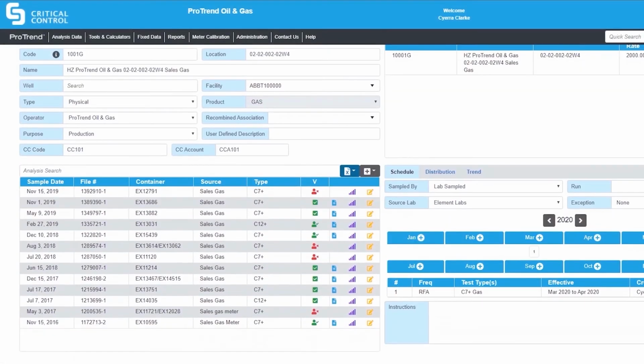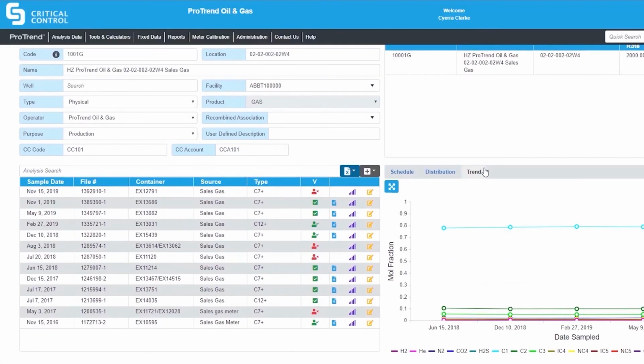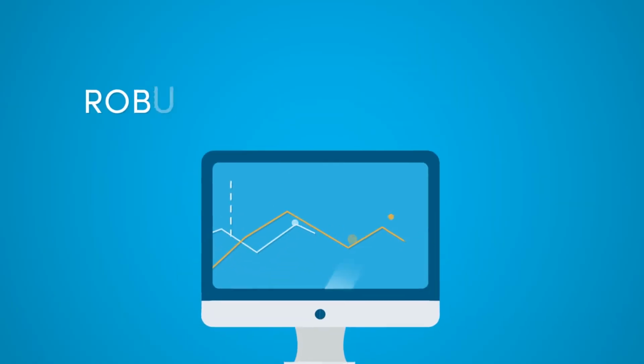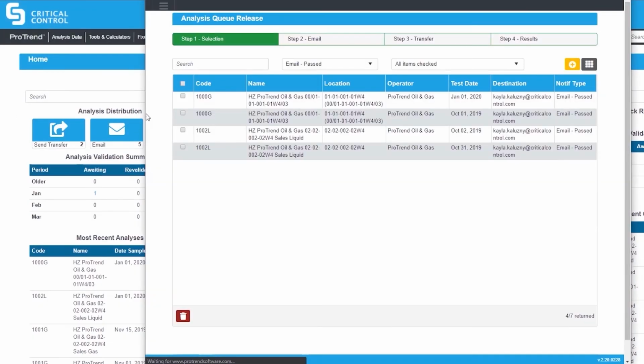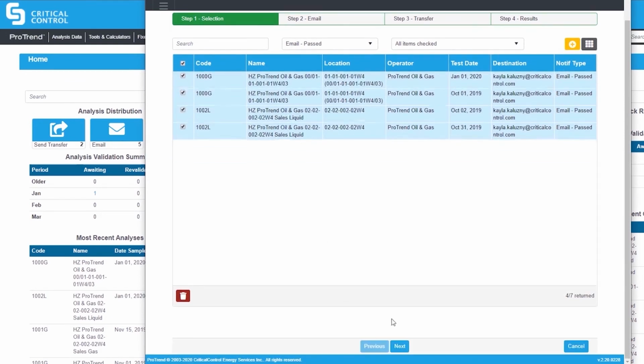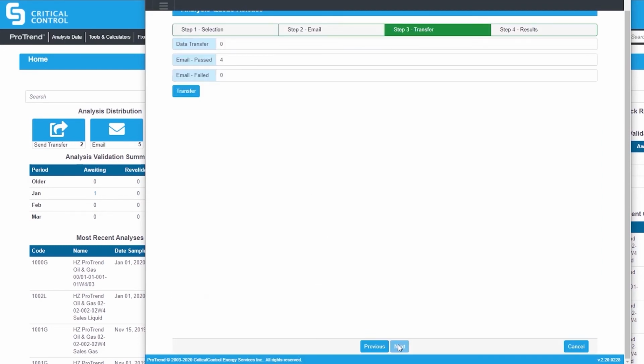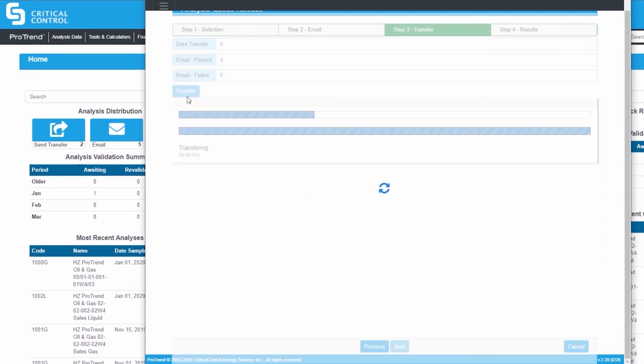Once you have validated a calibration, a high-level trending feature on the sample point page allows for the easy recognition of outlier results. Protrend also includes a robust reporting feature. Data can be distributed automatically as a simple email of validation results or the sending and receiving of information between Protrend clients. No matter the method, Protrend creates an electronic copy that automatically queues up for distribution upon validation.